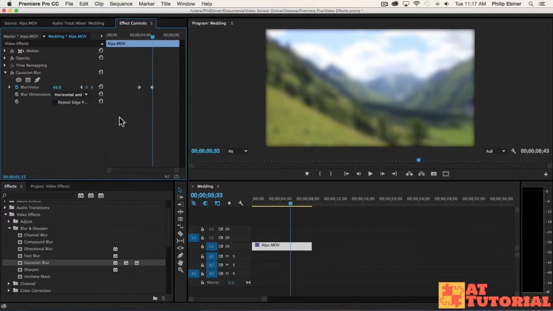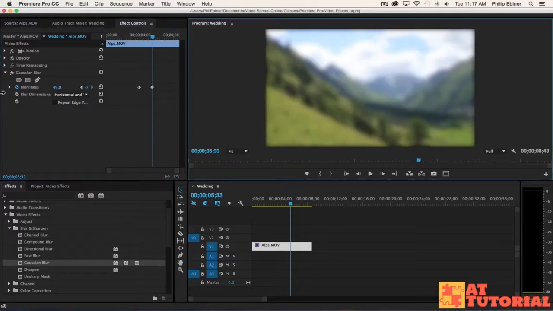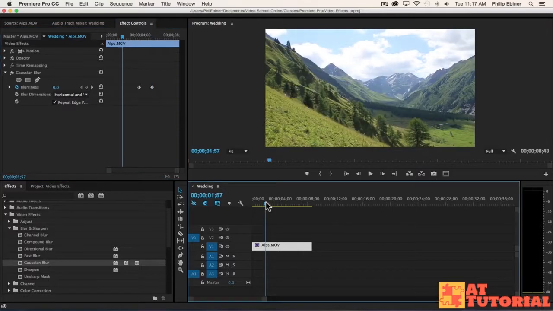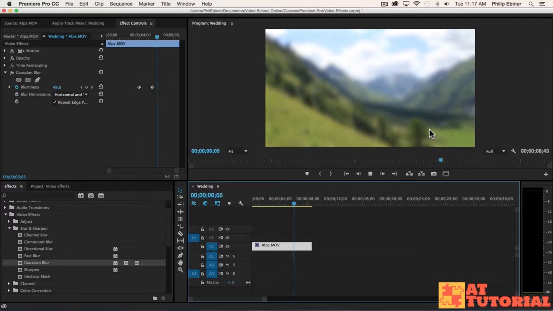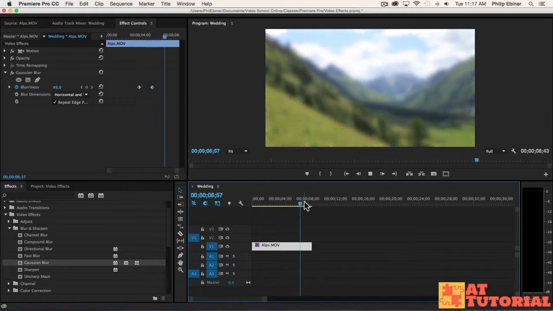You see here that as I increase the blurriness, the edge gets a little bit dark. I don't want that to happen, so I'm just going to click this repeat edge pixels, and that makes the edge not have that shadow on it. So now if I play through this, it transitions into this blur. This is something that you can do to sort of replicate a blur of focus if you were doing it manually out there in the field. Sometimes that works better than others for different shots.